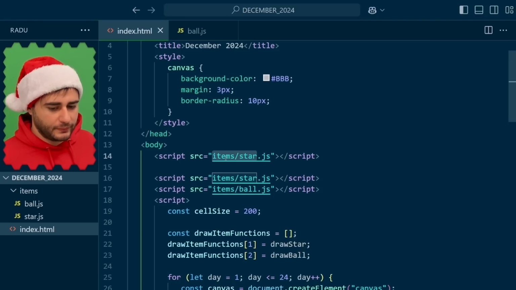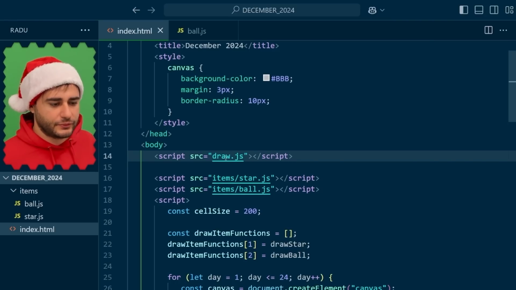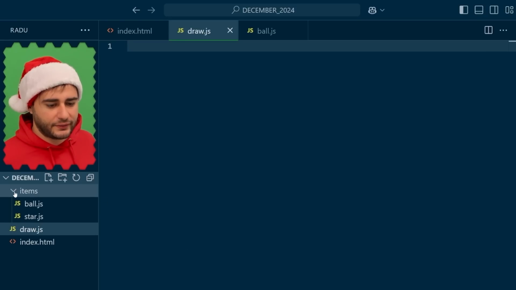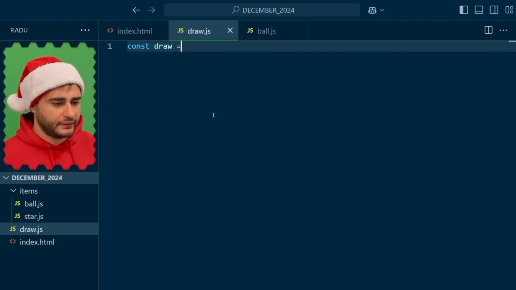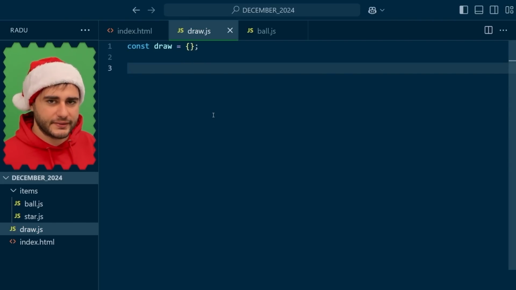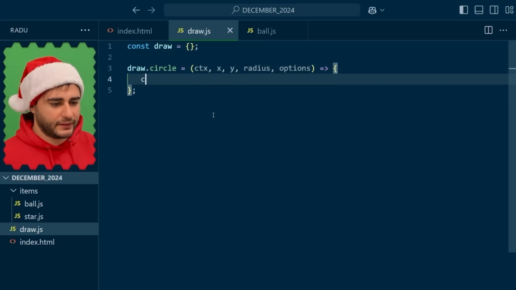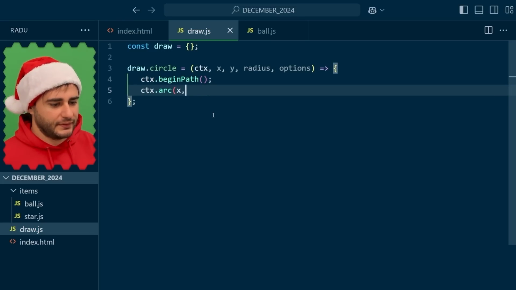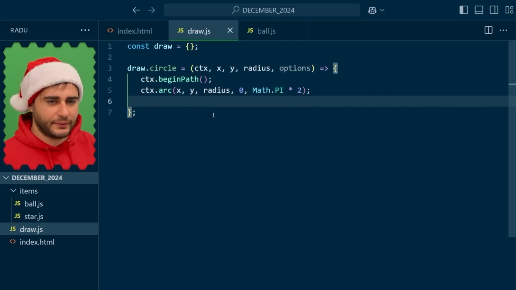I'm just going to implement it in the root folder, draw.js, and control clicking this creates me the file. You can see it here next to the items folder. And it's going to be an object that we could extend with different methods if we want. So let's say this circle as the first one, given ctx, xy, radius, and some options. We have to implement it in a similar way that we had previously. So first, the arc, using these properties and forcing here the angles to be 0 and 2 pi.